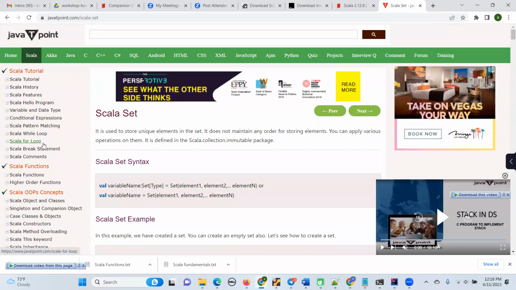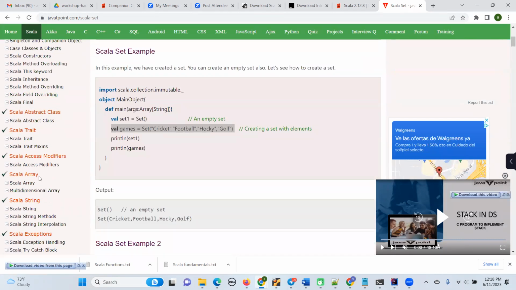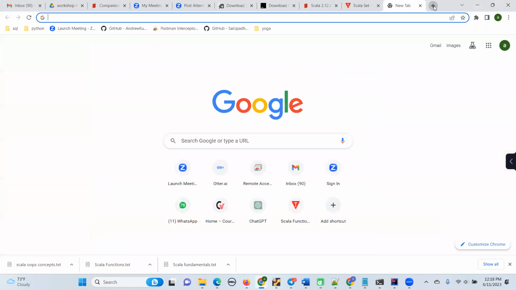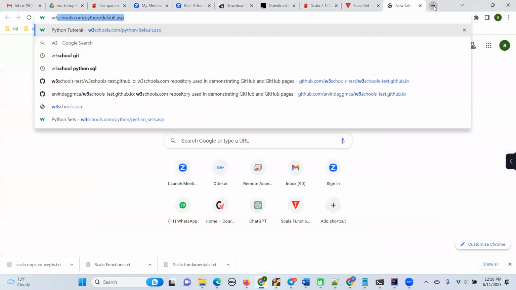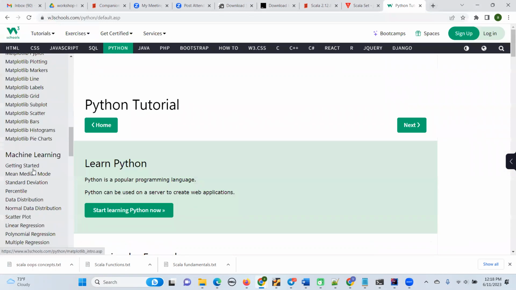The same thing, when you are going to use it in Spark, you will be using the same Scala APIs and this programming. If you are confident in Scala, writing code in Scala, then you can write the code in Spark with Scala. You can follow this, and for Python, you can follow the W3Schools one. You can learn Python from there.